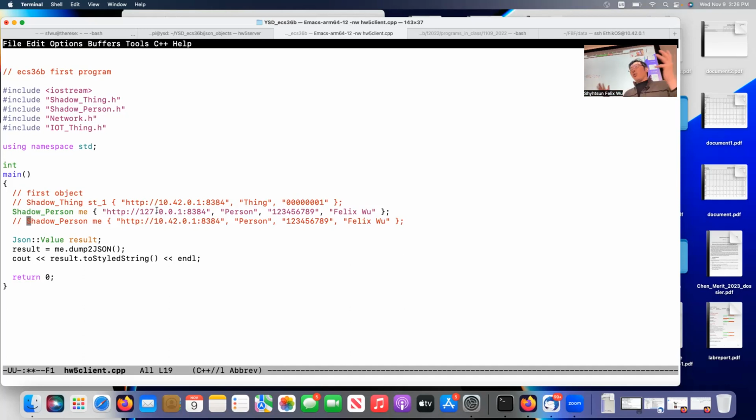So once you get this program, if you want to try it locally, you use this line, 127.0.0.1, which is actually connecting to your own machine. But if you want to connect to the UC Davis server, then you need to use this line, 10.42.0.1, 8384, which is the IP address of this machine here, with your student ID and your name. Right now I just want to demonstrate using the local machine.